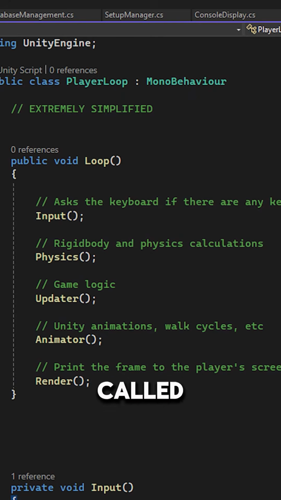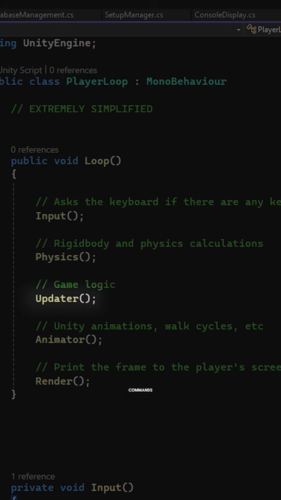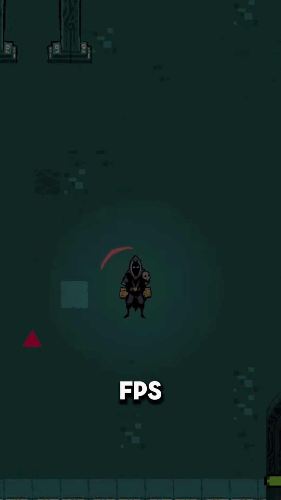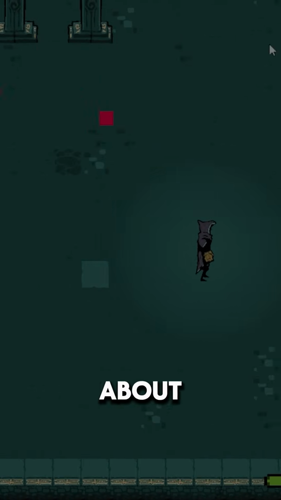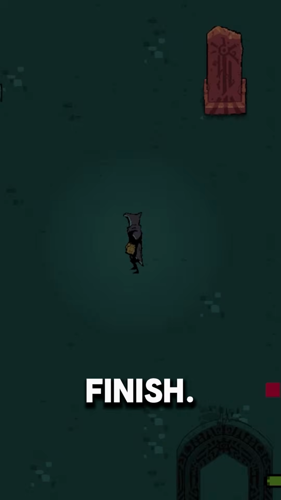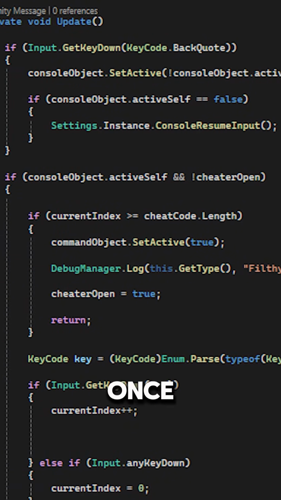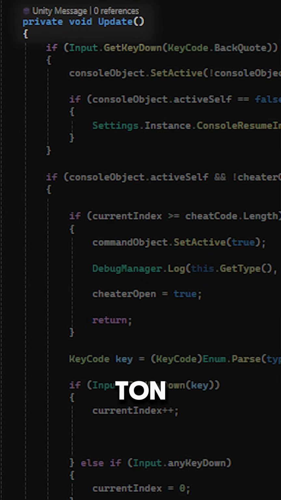In Unity, this is called the player loop. Unity has a list of commands to fire off in a loop before starting all over again. Each loop is called a frame, and in a 60 FPS game, each frame only has about 17 milliseconds to finish. The main command that developers use is called the update function. This is called once every frame and is what powers a ton of the game's logic.